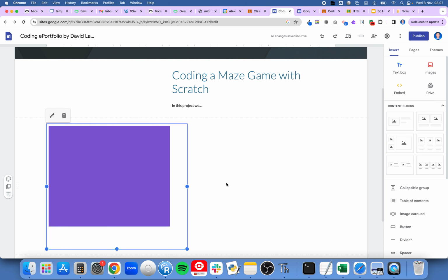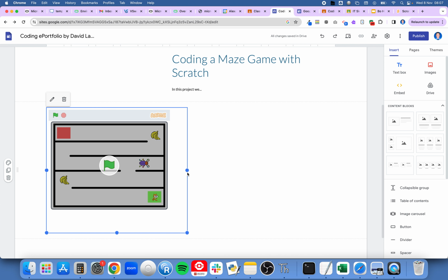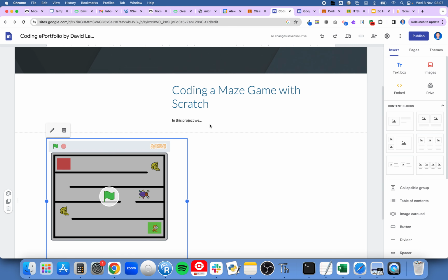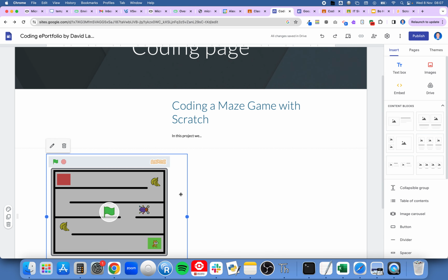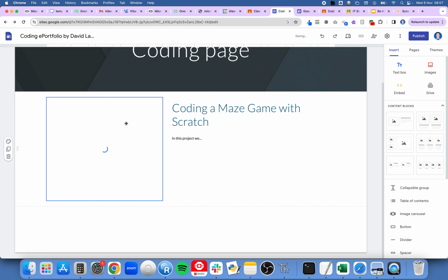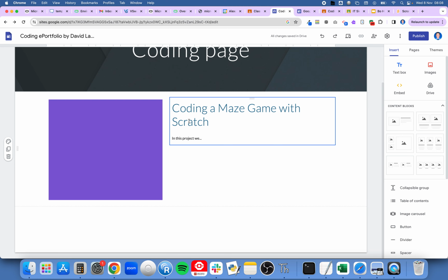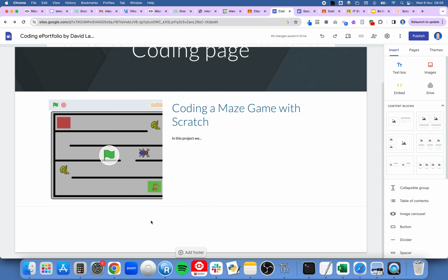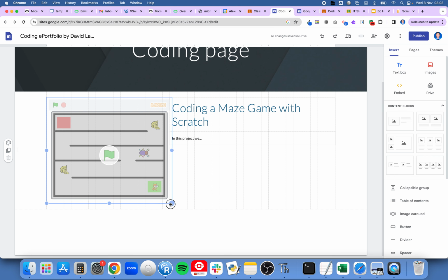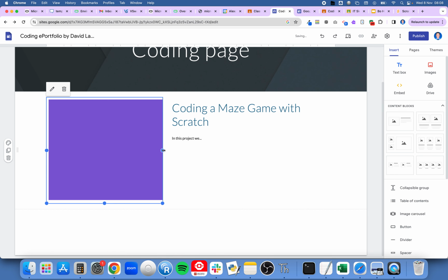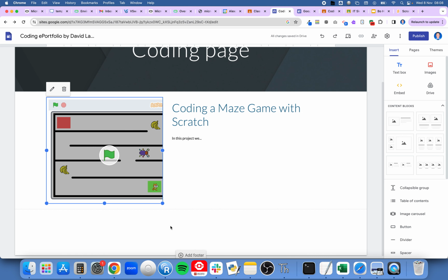Now obviously it doesn't really look great down there. I really want it up with the rest of my content, so I can click it and just drag it up there. You can drag all these different areas around. So now you can see that's what it looks like. I'm going to make it just a little bit bigger so I can see my actual game. Tiny bit bigger. Okay, right, that looks okay.